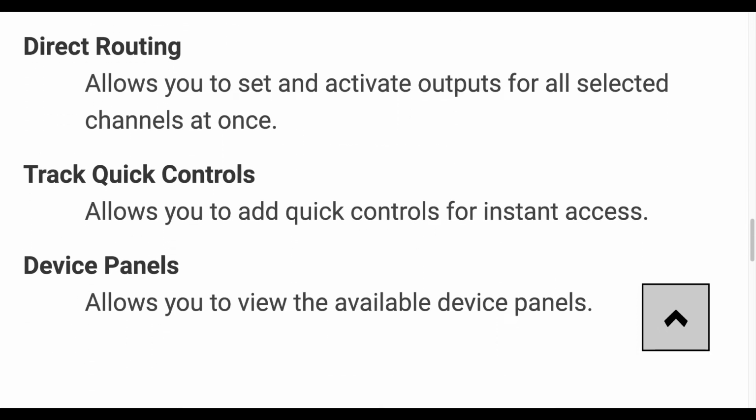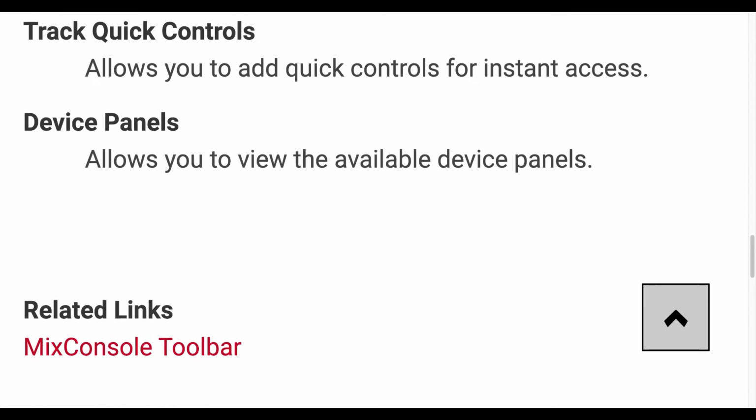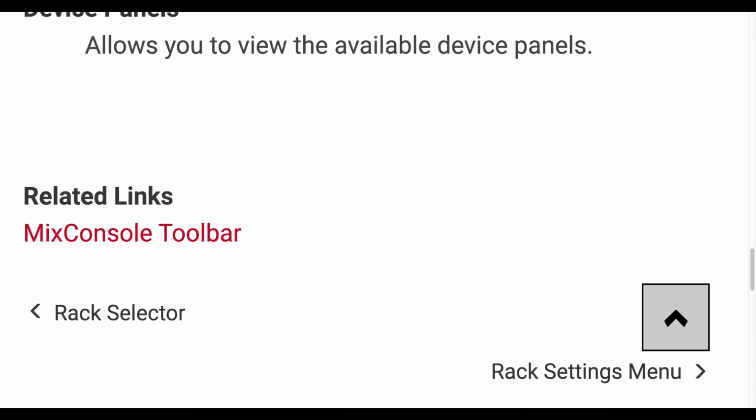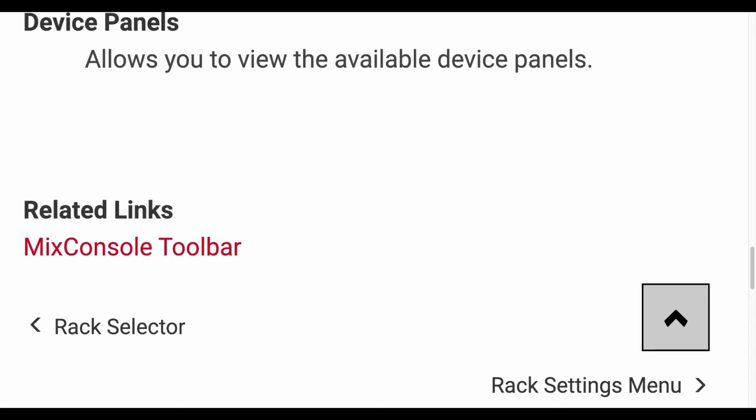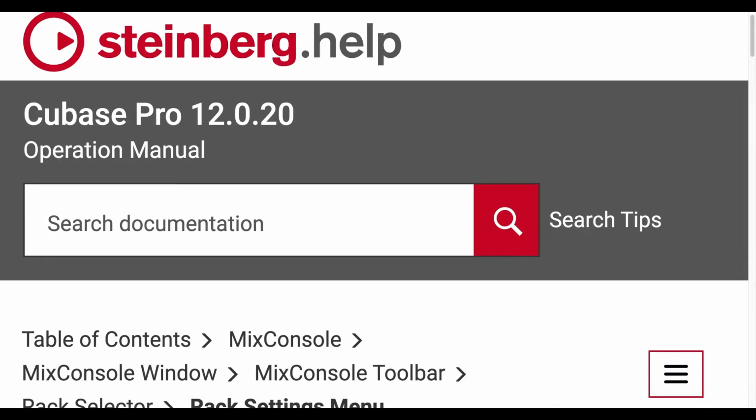Direct routing. Allows you to set and activate outputs for all selected channels at once. Track quick controls. Allows you to add quick controls for instant access. Device panels. Allows you to view the available device panels. Related links. MixConsole toolbar. Rack selector.